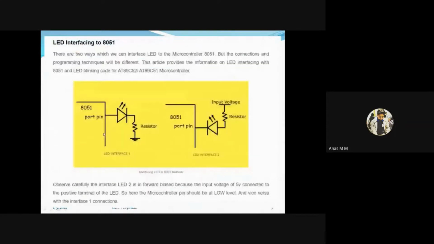And this is the connection. Basically, we can connect an LED to a microcontroller in two ways. In the first, the anode is connected to the peripheral and the cathode is connected to the ground through a resistor. In the second type of connection, the cathode is connected to the peripheral. In that case, the anode is connected to a positive supply with the help of a resistor.